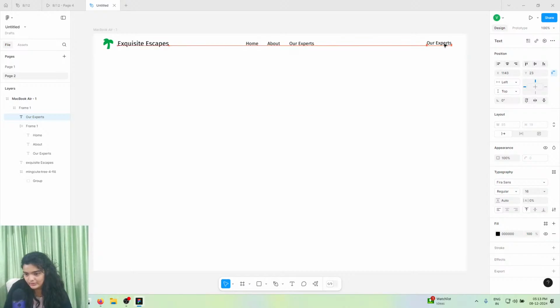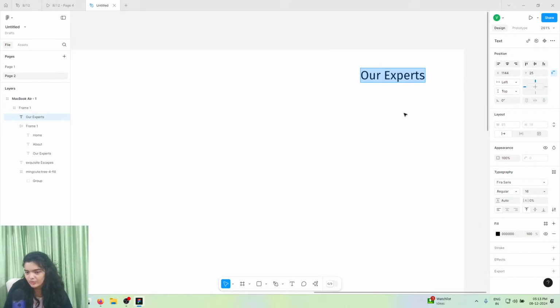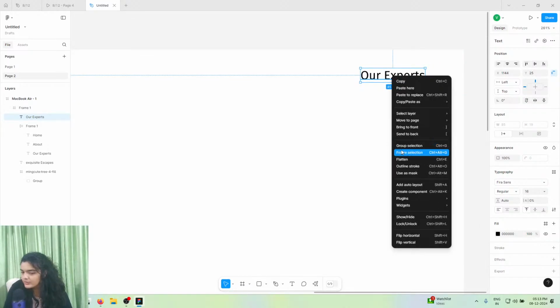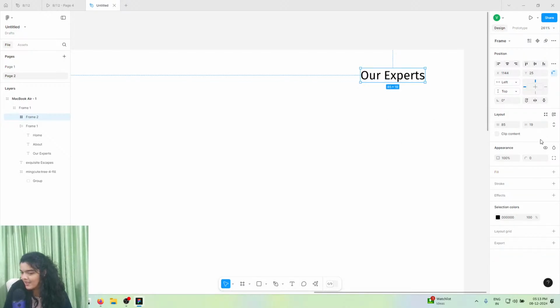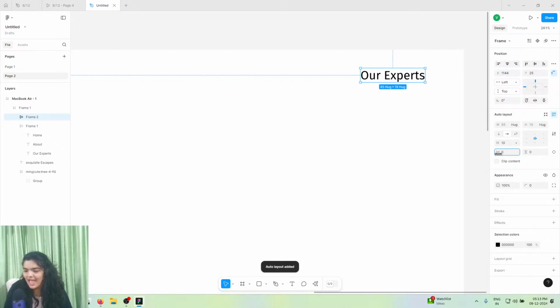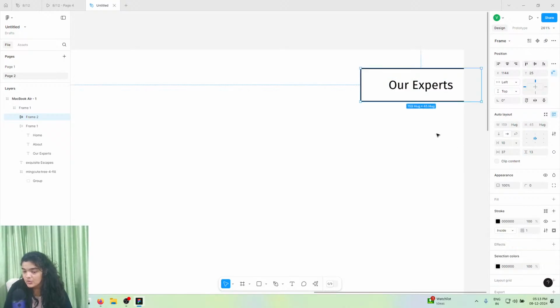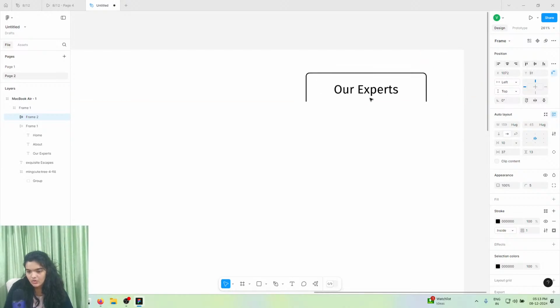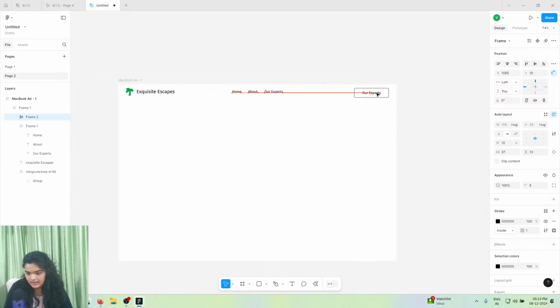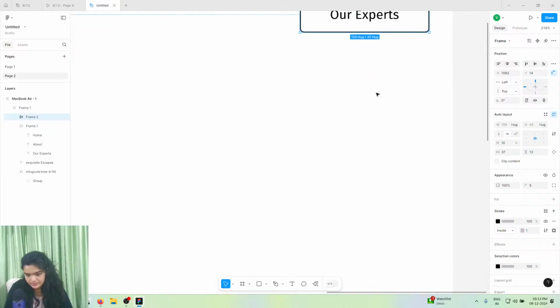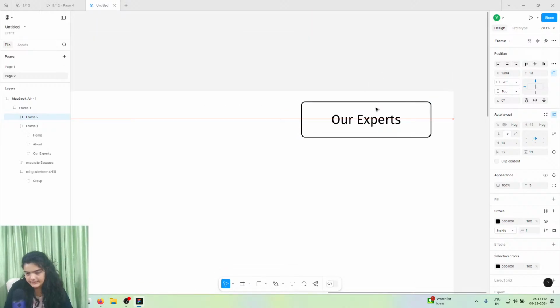And now we're going to talk about the simplest way to create a call to action button. So we're just going to go over to our text, right click and frame it, and then add an auto layout, add a padding to the left and right, add a padding to the top and bottom, add a stroke, add a border radius, and that's it. This is your button. This is your main call to action button, and we're just going to place it perfectly in the center.